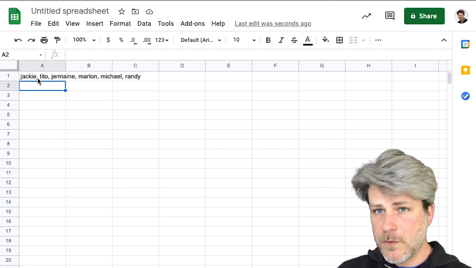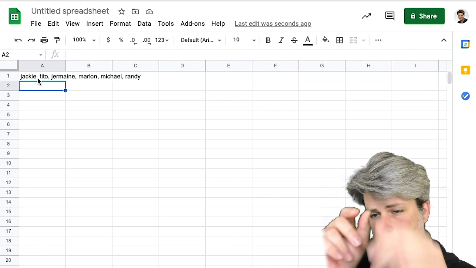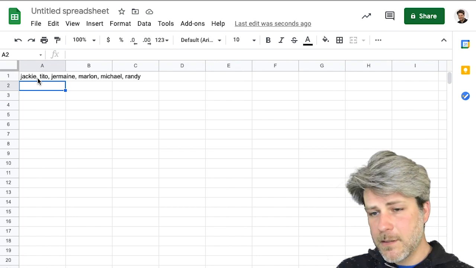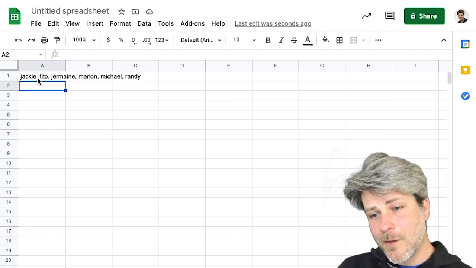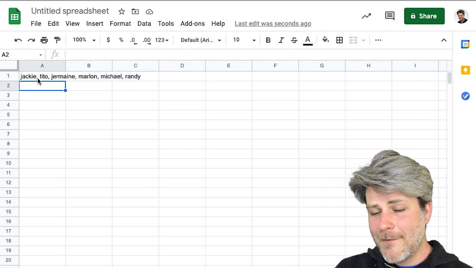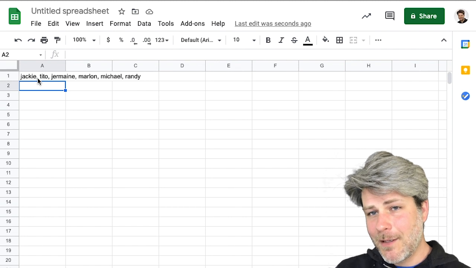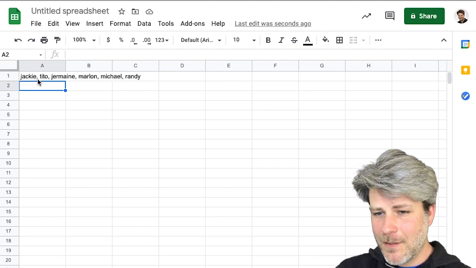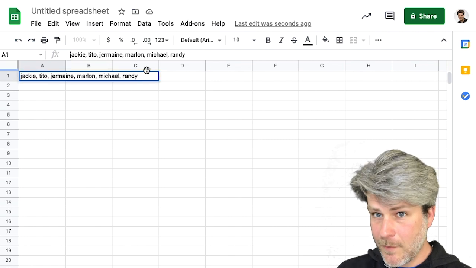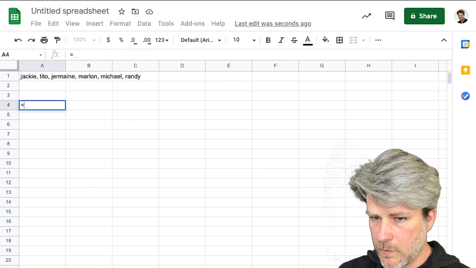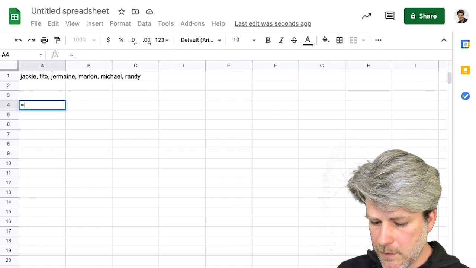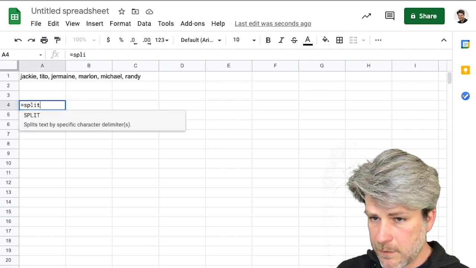But what we want to do is, this is all broken out. We want it to be in a column, and you notice everyone's name starts with a lowercase letter. We want it to be uppercase, and then we're going to add a last name. So I'll show you how to do all that. Pretty easy with formulas. So what we could do is come down here to this line and say split.